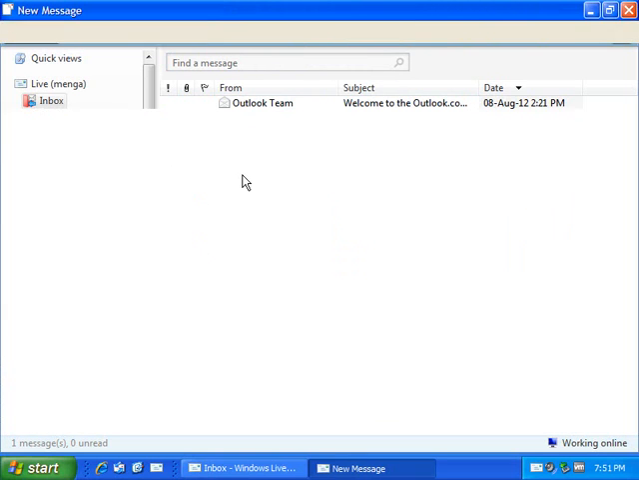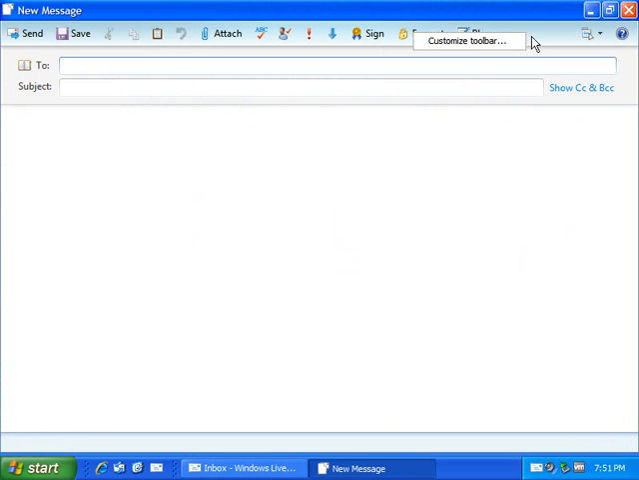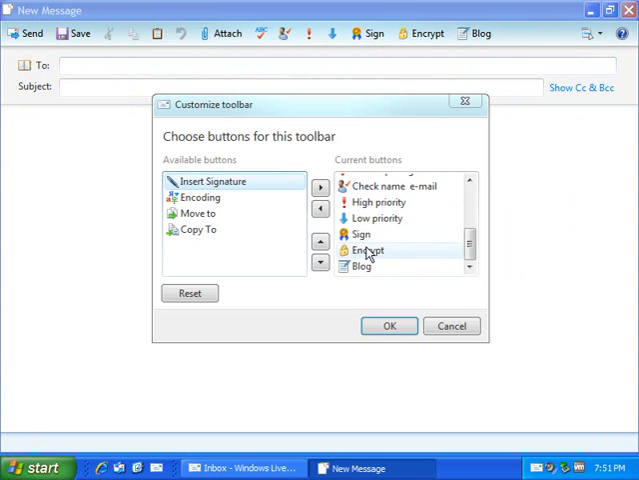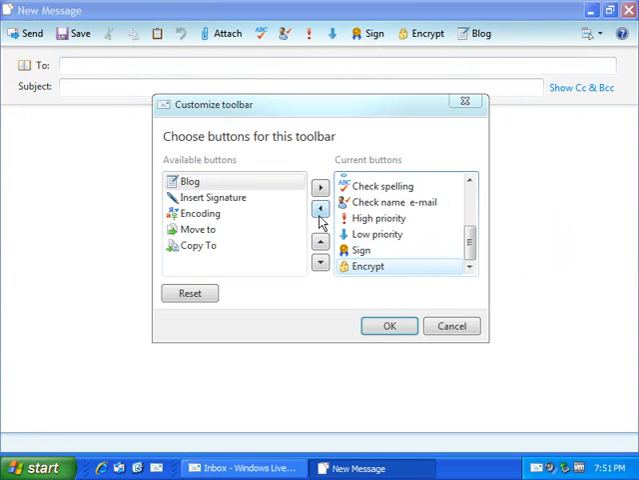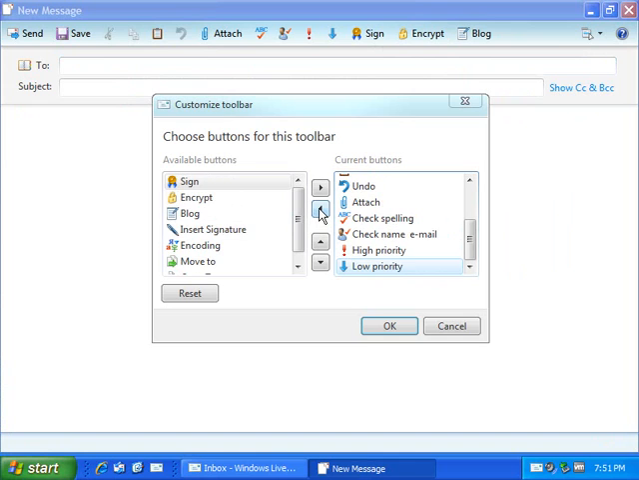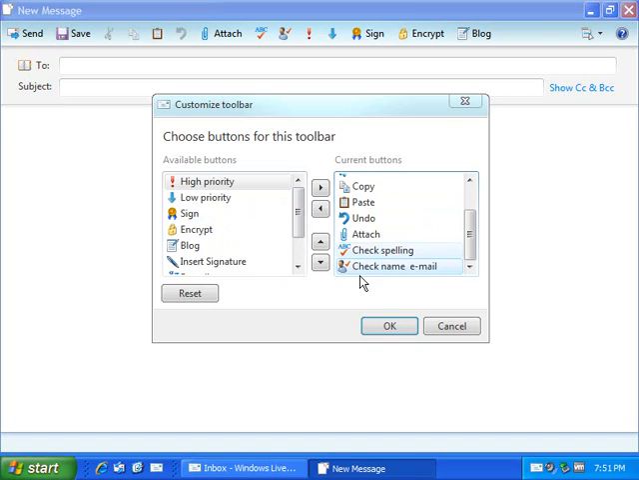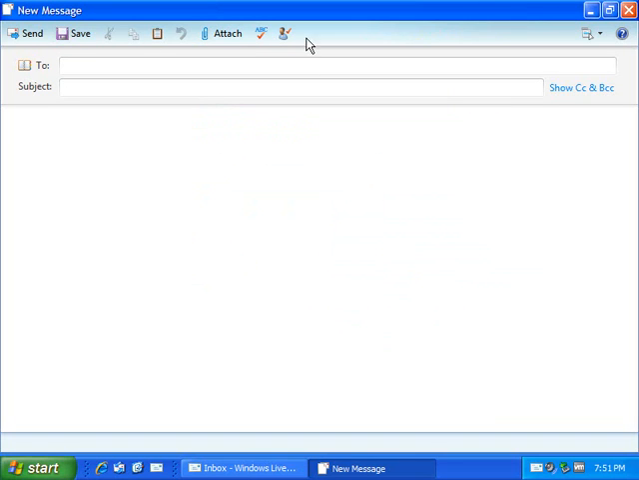And also when you do a new message, you can do the same thing where I can customize this, get rid of blog, encrypt, sign. By the way, the encrypt function is basically totally useless and pretty much always has been in Windows Live Mail. Same thing with priority. No one sets priority on emails anymore. And that's good. Yeah, make it a lot easier.